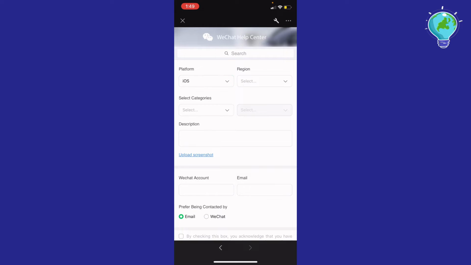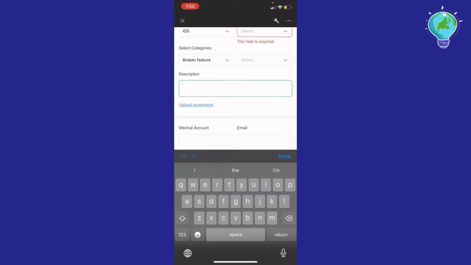Click on here and basically choose the platform, which is iOS, and select your region and select the categories. All right, and just go ahead and see right here broken or policies and reporting. Right, so I'm going to select the category. I'm going to say broken feature, and I'm going to select the feature and enter right here in the description, which is right here in the categories.